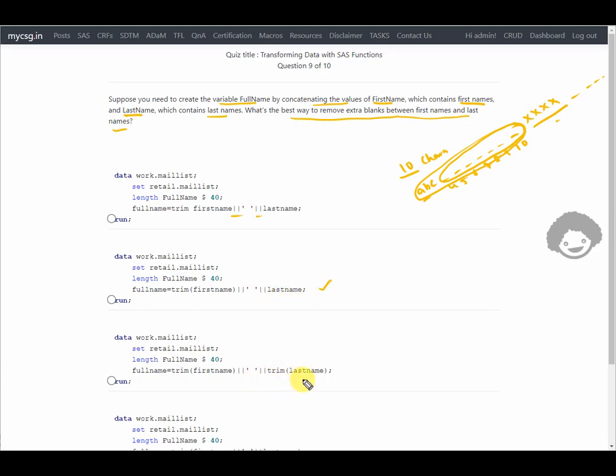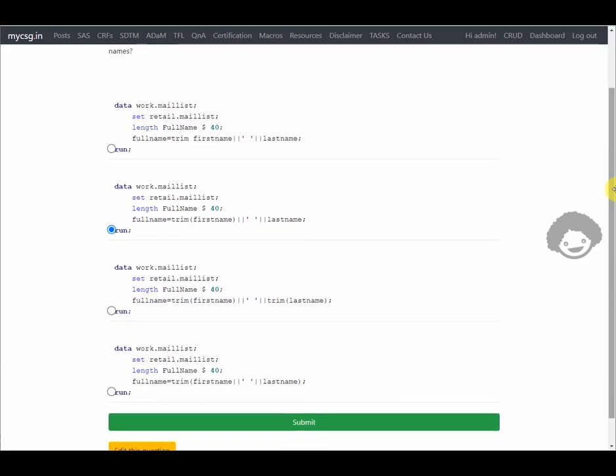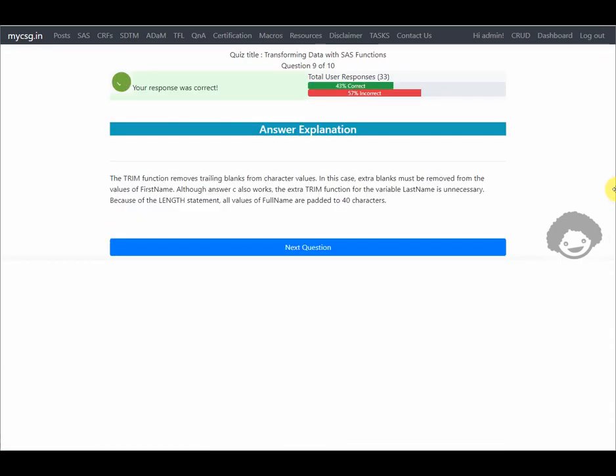The other option will also give the same result, because we are trimming off the spaces from the right hand side as well, but as this is the last component, even if we trim or do not trim, this will give us the same result. So let's go with the second option, which is slightly more efficient because we are not applying a function when it is not needed. Let us see if this is actually the case. It says our response was correct. So let us move on to the next question.